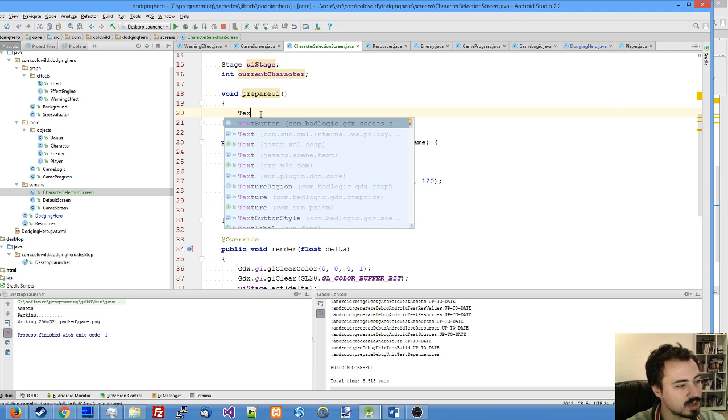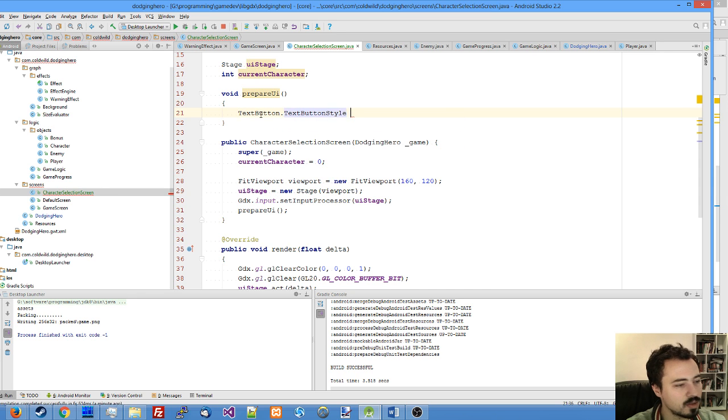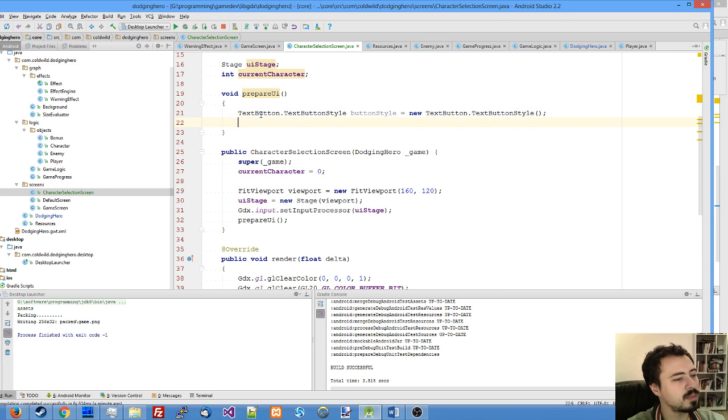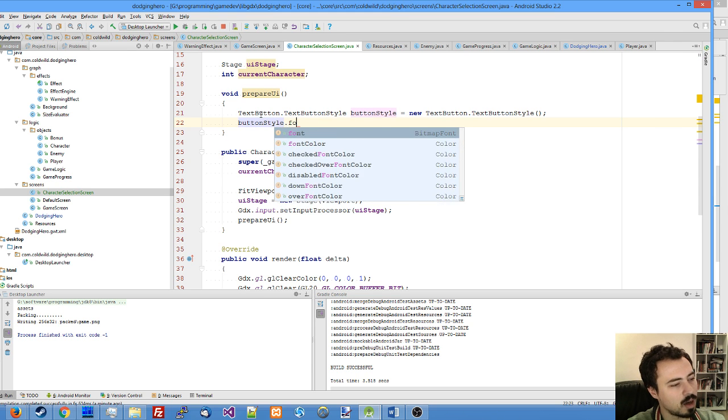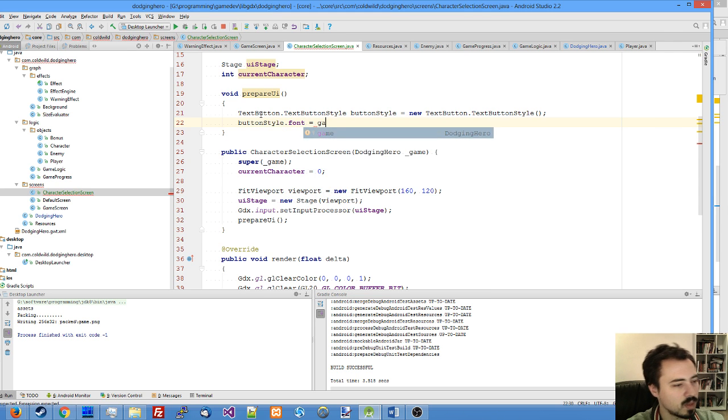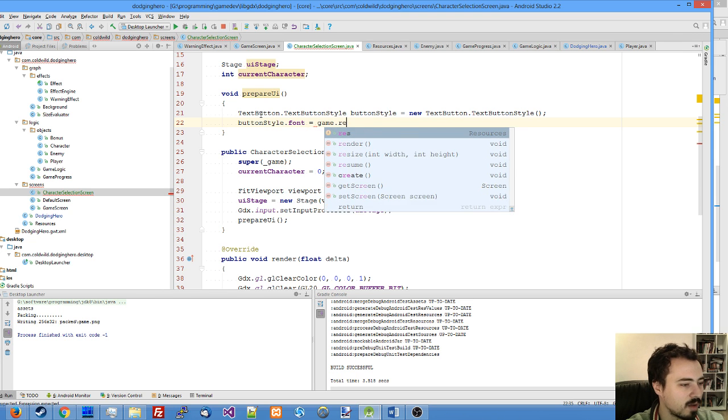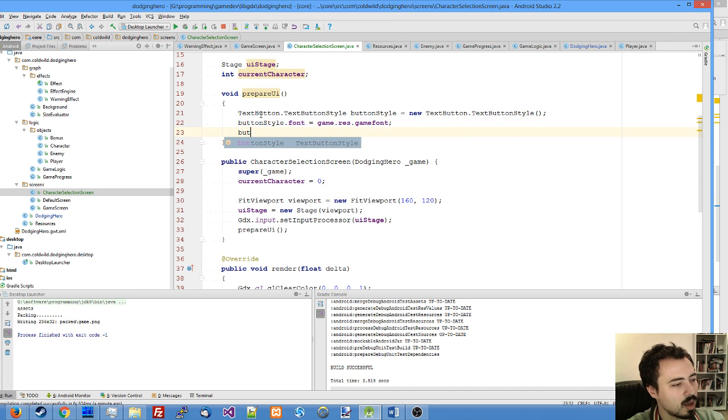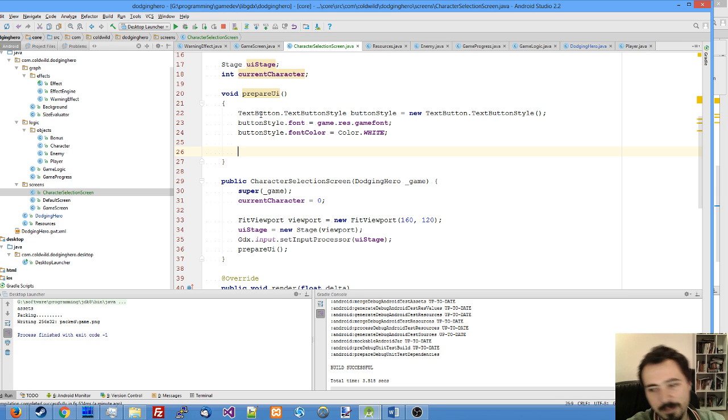So to initialize the start button, we need to define the start button style first. It's going to be a simple start text, but well, it also needs the font, it also needs the color. So let's do this, and we create the new text button style, leave the constructor empty, and after that define the font to, well, the only font that we have. It's a game font, and font color, just make it white for now, just because we can.